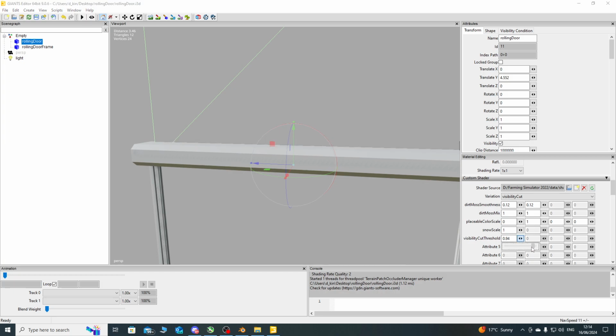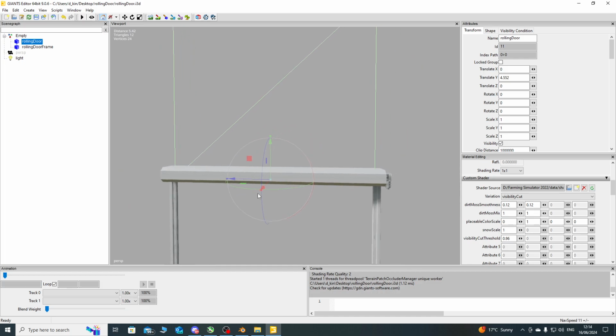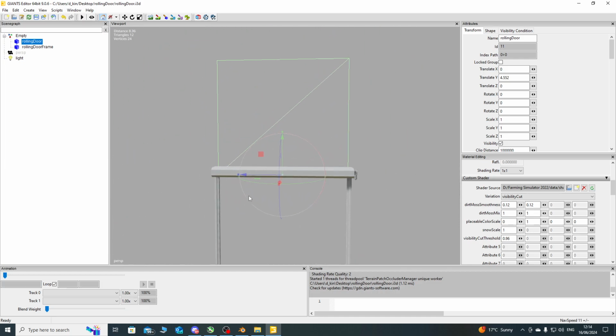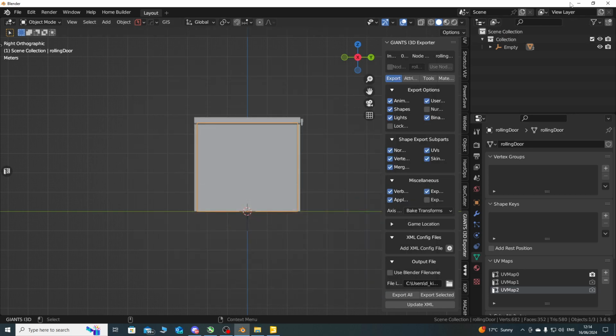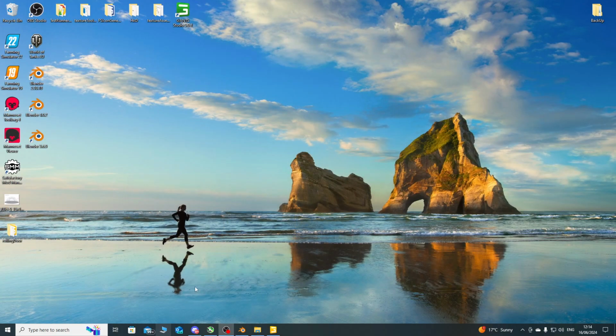So 0.93, 0.94, whatever. You could go all the way to 1 if you wanted to, but it's not necessary. Just until the door disappears, right? And then what you need to do is set up all of this in your animated objects. This is exactly the same as in the cow barn big.